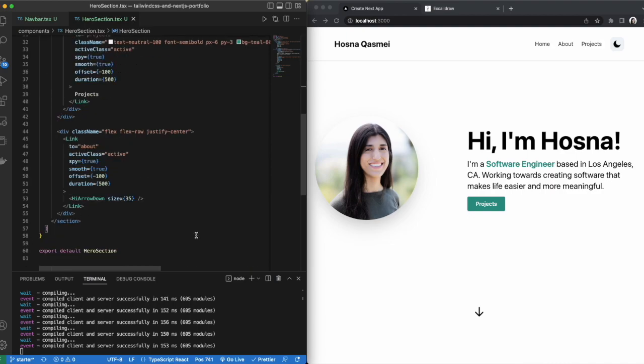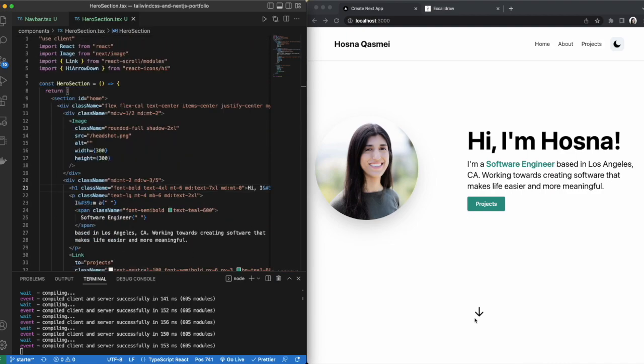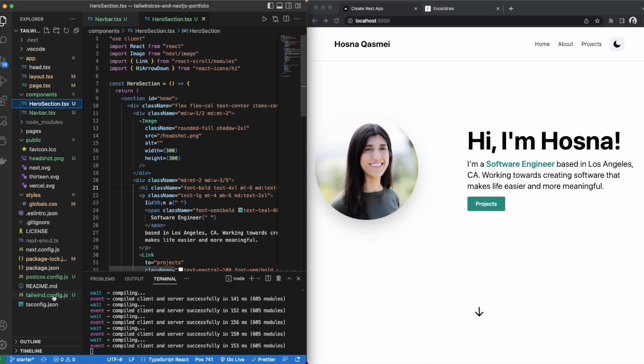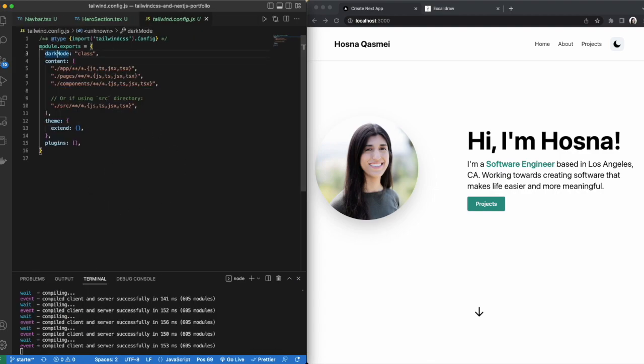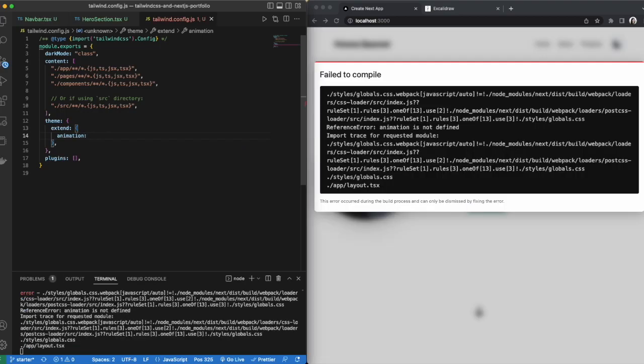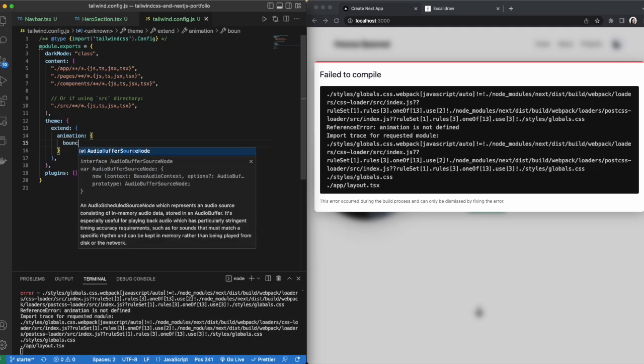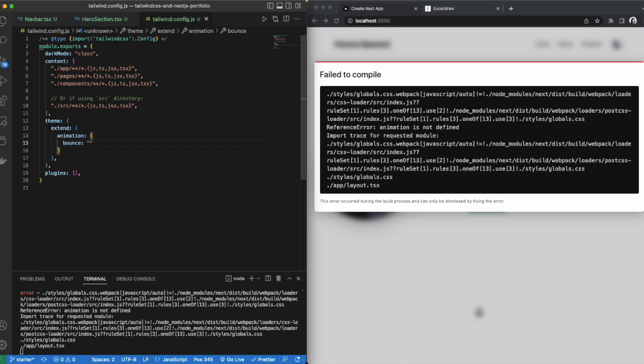Now I'm going to add some animation. I want to make this arrow bounce. To do that, what we need to do is go to our Tailwind config.js file, and we need to add some items here. In order to add animation, we are going to go inside extend. We are going to type animation. We are going to name what our animation is called. For now, we'll call it bounce. I'm going to leave it empty.